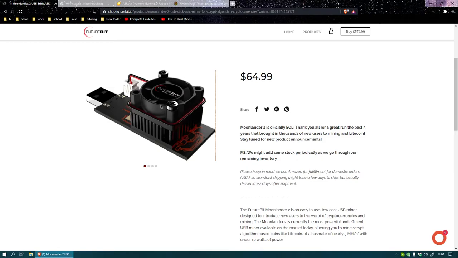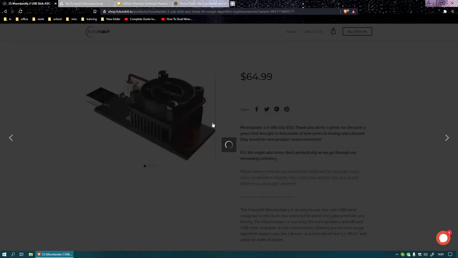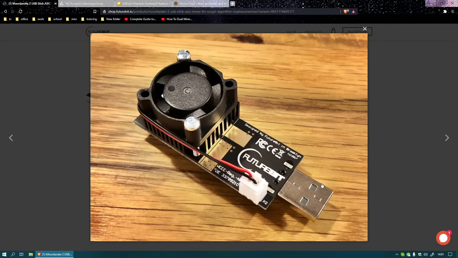Is my Moonlanders. I got 3 of these guys. They're going at Litecoin right now. It's officially end of life. It's gone. It's an old product, but I'm still rocking it. Now what you might notice is that this guy has a USB plug on it, and yeah, that's a better picture.